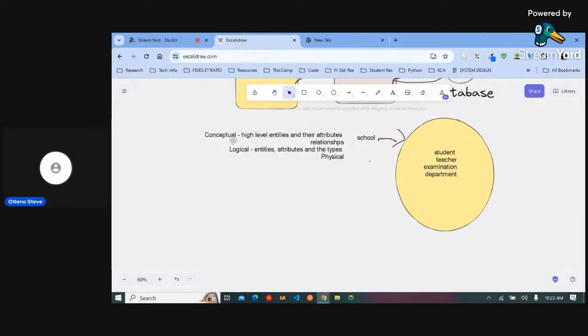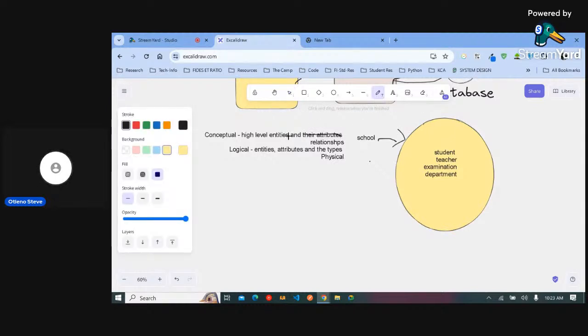For the conceptual one, as I mentioned, we're interested in high-level entities and their attributes. In some designs, you'll notice that in conceptual, we don't include the attributes, which is also okay. In my diagram, I'll also get rid of the attributes so we can focus on just the high-level entities and their relationships. With the logical one, we now get into the entities, attributes, and the types. It is at this level where we look at normalization. Normalization is also done here.